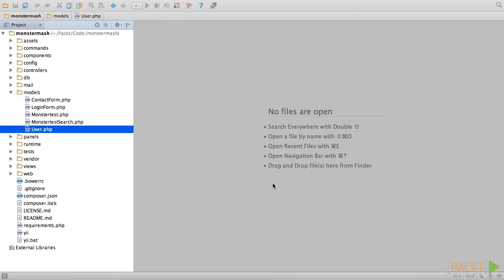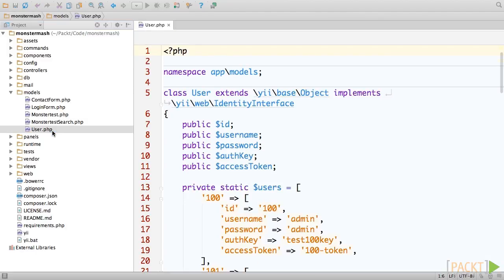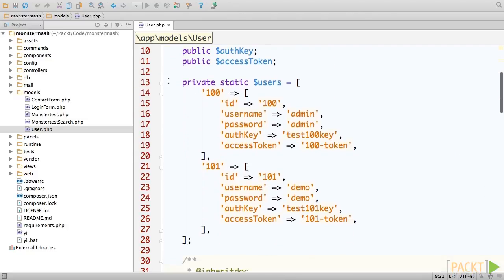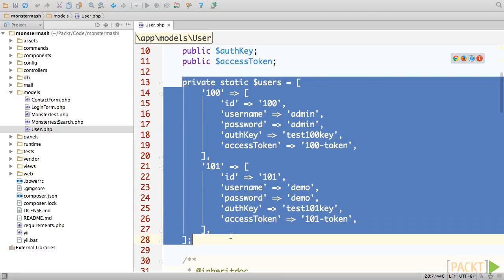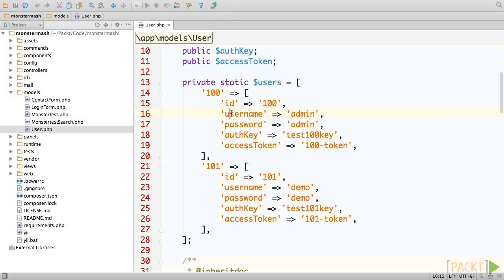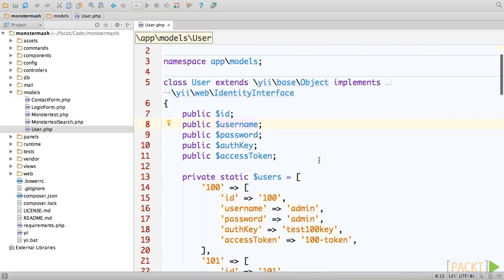Let's jump right in and open up the user model that Yii provided us when we installed the basic application template in the first section of our course. It's located in the models directory. Right off the bat, you'll see that the user model extends from Yii's object class rather than its active record class. This is because by default, the user class doesn't use a database to store any data. Rather, the application's user data is stored in the users property of the user class. The keys in each array correspond to the public properties of the class.